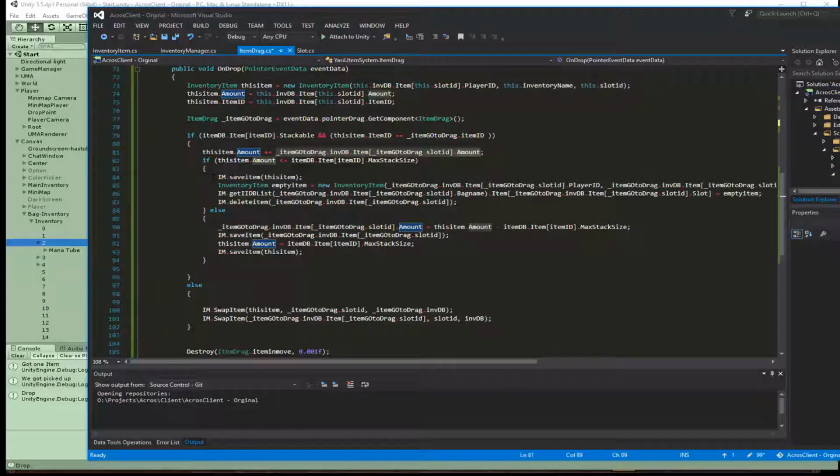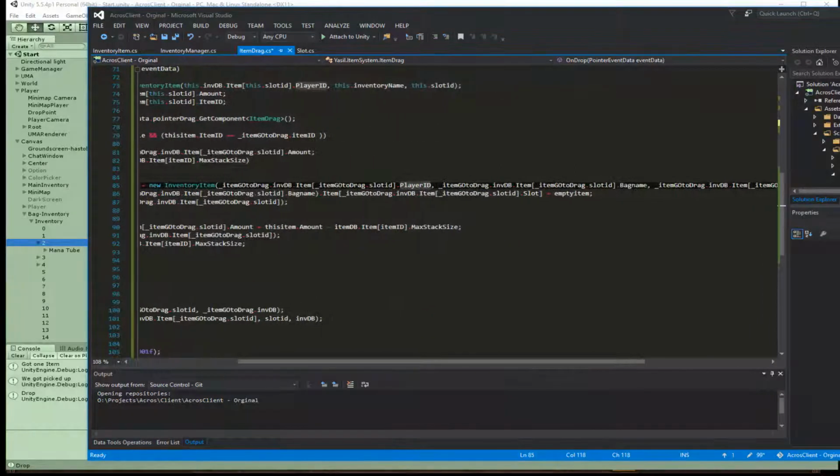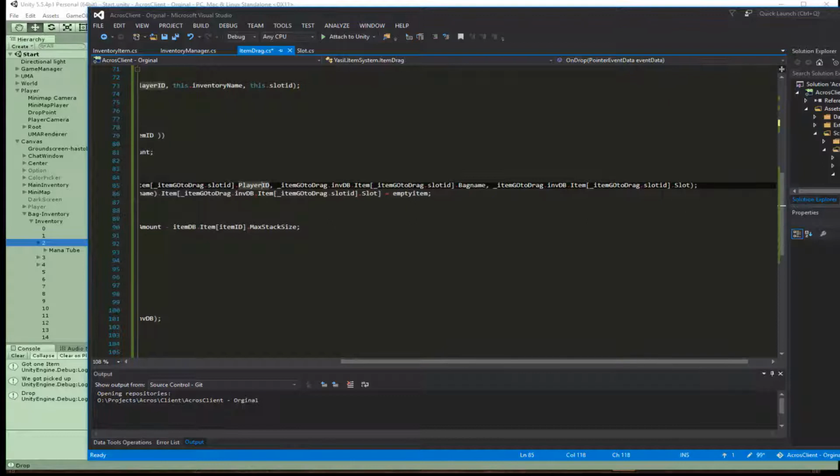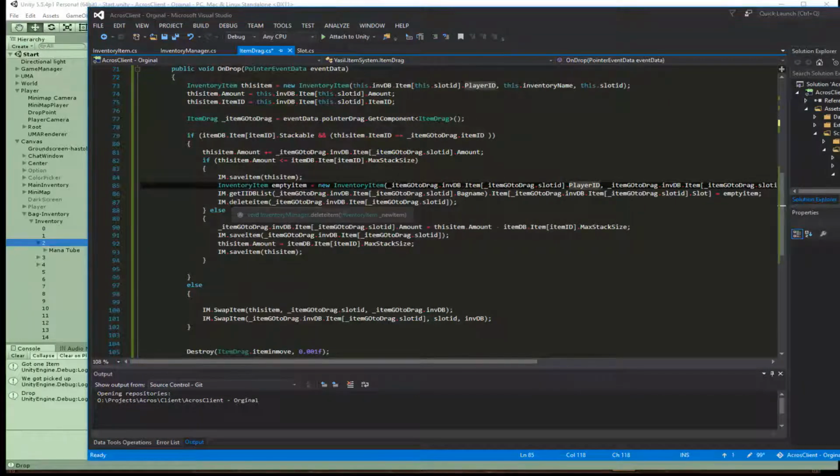If it's the case, we just go and save our item. So we're going to the inventory manager dot save item this item, and then we're going to the inventory item empty item. So we create an empty item and go for the new inventory item to drag dot inventory database dot item to drag dot slot ID dot player ID. So we just grab the player ID, the bag name, and the slot. And then we have an empty item, and then we set that to our database.